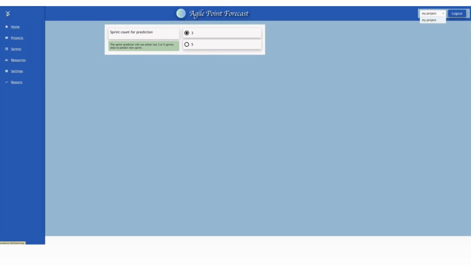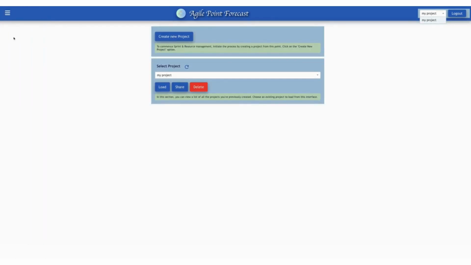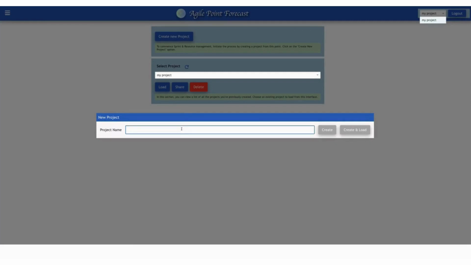Another feature available in this tool is the ability to switch between projects. Effortlessly switch between multiple projects by using the project dropdown located in the top right corner. Alternatively, navigate to the sidebar and click on the Projects tab to be directed to the project's homepage.